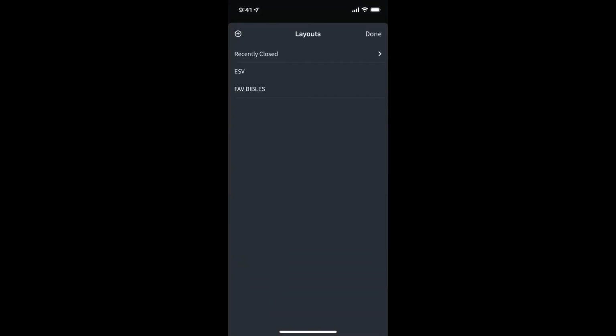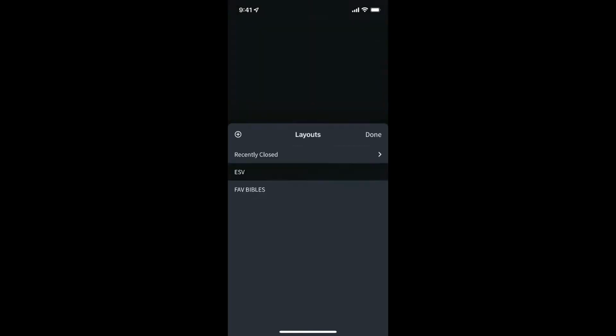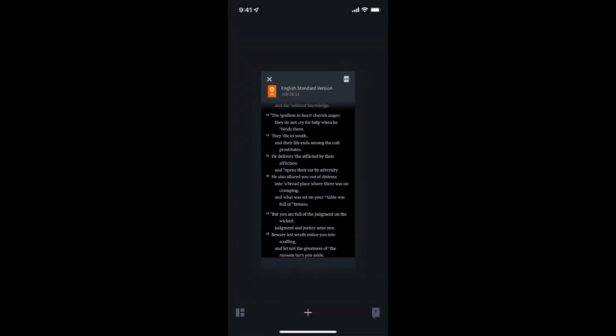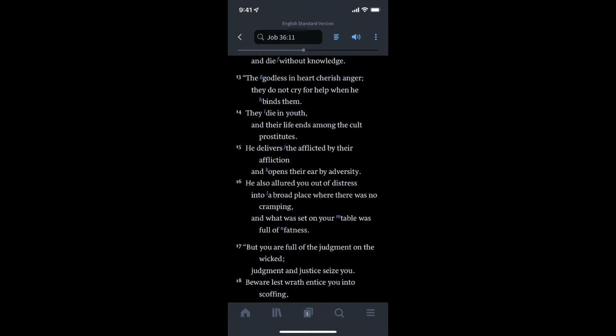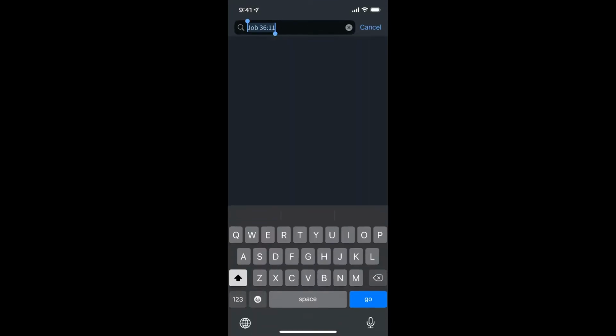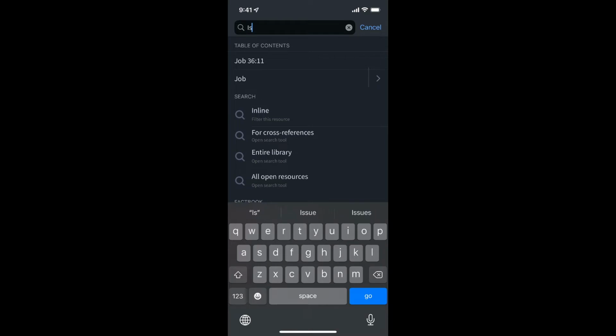Now open layouts by going to the bottom left icon. Select that and then select your favorite Bible to bring it front and center. Click on it and go to Isaiah 53:3.